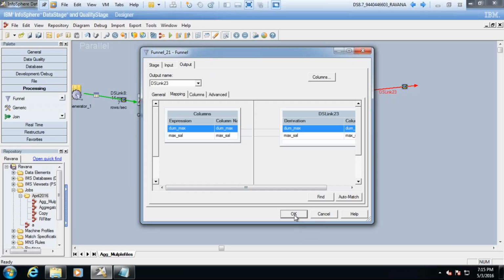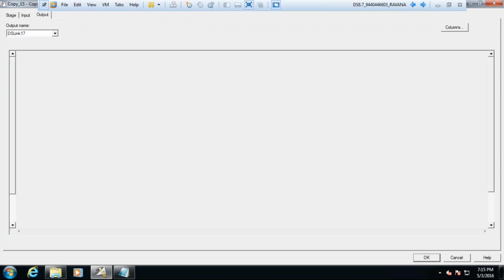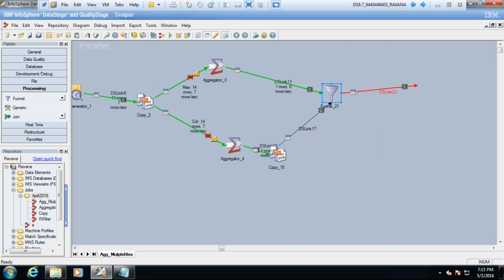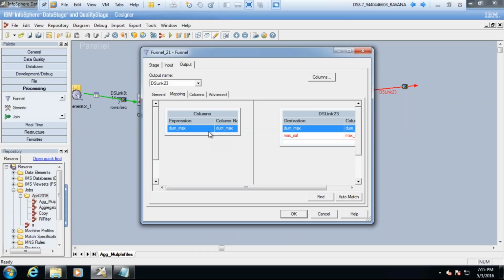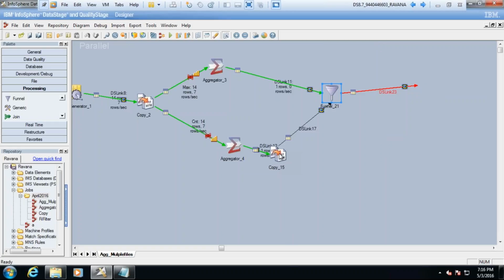If you change something, suppose if I change it here, just have a look. Instead of max of sal, I have just written max of sa. Now you go to the funnel and you see the output. There is only one column. The max of sal got removed because it is not matching. Guys, is that clear?